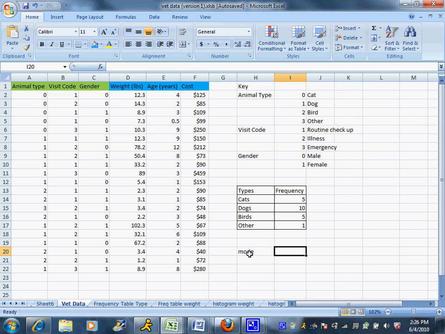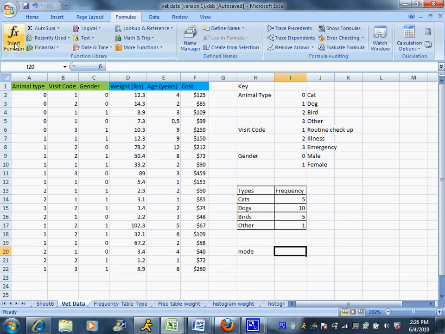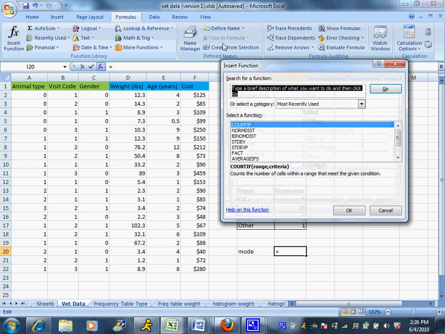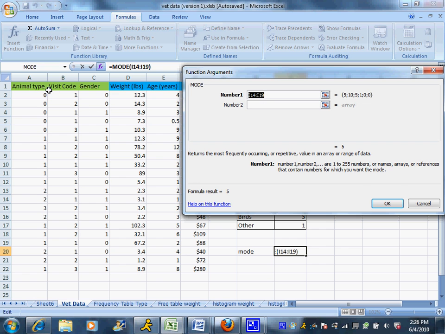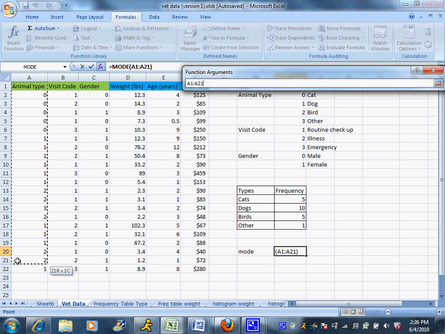And I'm going to type in mode, just so I remember what I'm calculating, and I'm going to make Excel calculate this for me by doing a formula. An insert function under the formulas tab, and I'm looking for the mode function, so I can type that in and make it search. And there it pops up, mode. And all you have to do is highlight the column you're interested in.